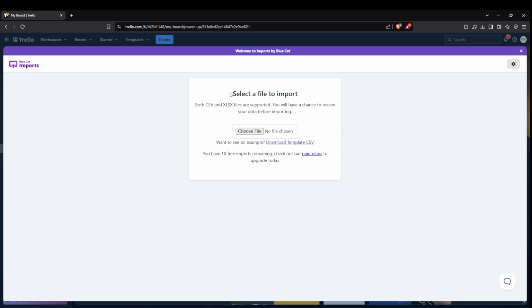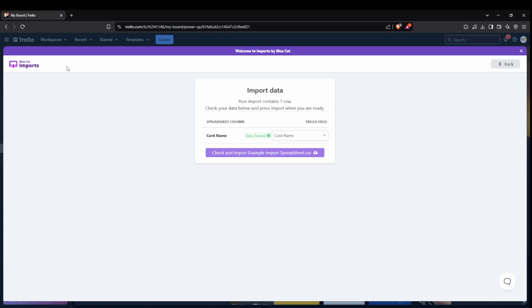With the power-up successfully added, it's time to choose the file you want to import. Click on the option that says Add Again to initiate the import feature, then select the button labeled Choose File. This will open a file picker window on your computer, letting you browse through your files. Navigate to the location where your spreadsheet is stored, select your file, and confirm your choice.